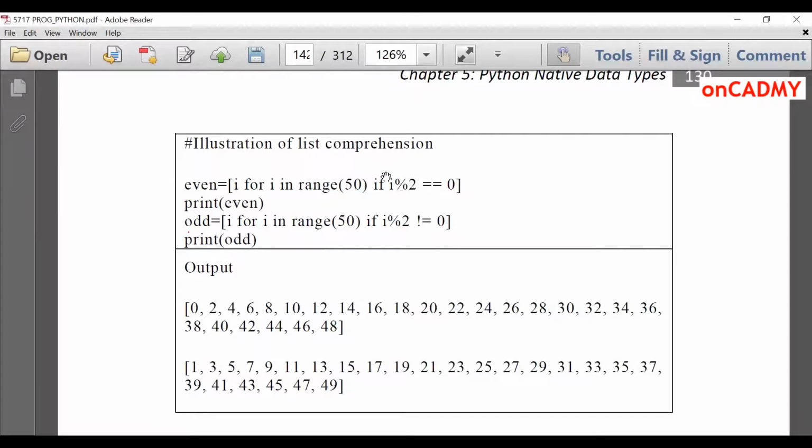What this loop is going to do, it will run from 0 to 49 because range is specified as 50, and it will extract even elements from the list because this is the logic for even numbers. I mod 2. If a number is divisible by 2, that means it is an even number. So first of all, the value of I will be 0. 0 mod 2 is equal to 0, true. It will print 0 as an even number.